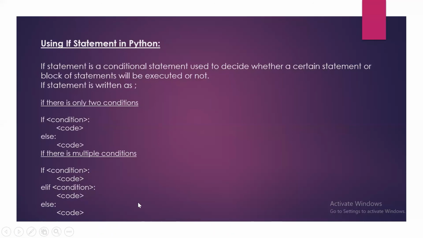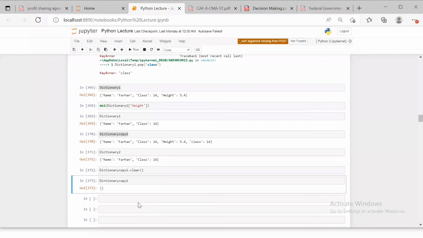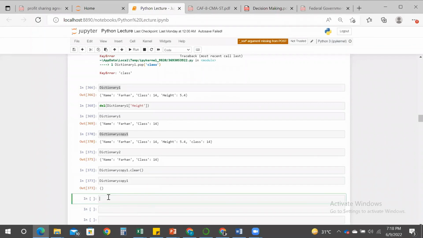So let's see how we can use if condition or if statement in Python. And let's move to Jupyter Notebook again to see how if condition works. And we have to specify a criteria for that. Let's see, we want to run a condition on the age, and we divide the age into two brackets or age brackets.